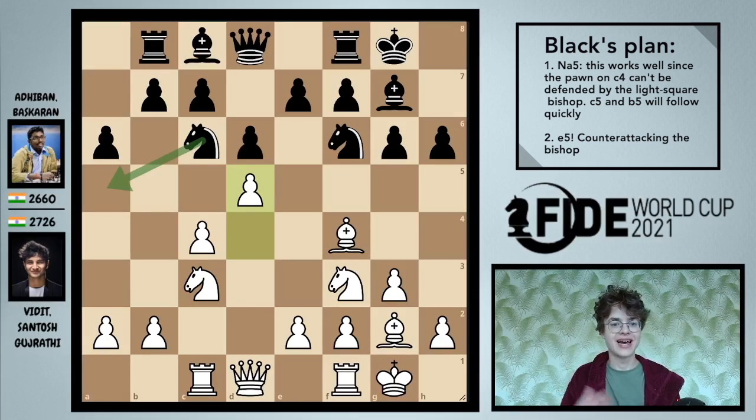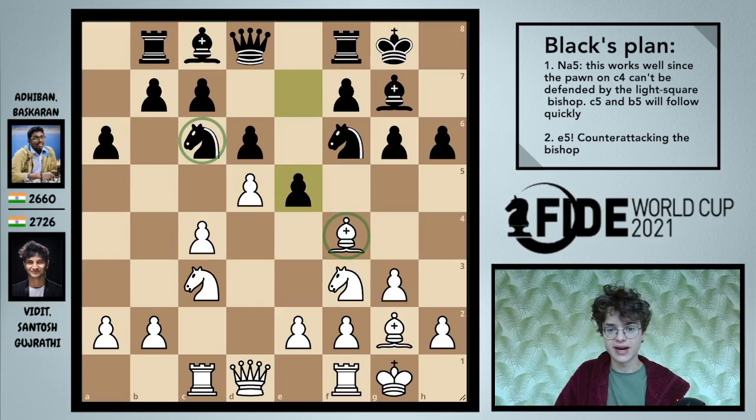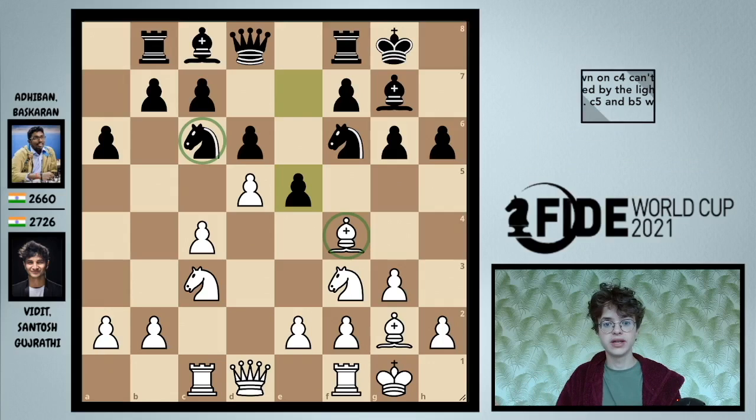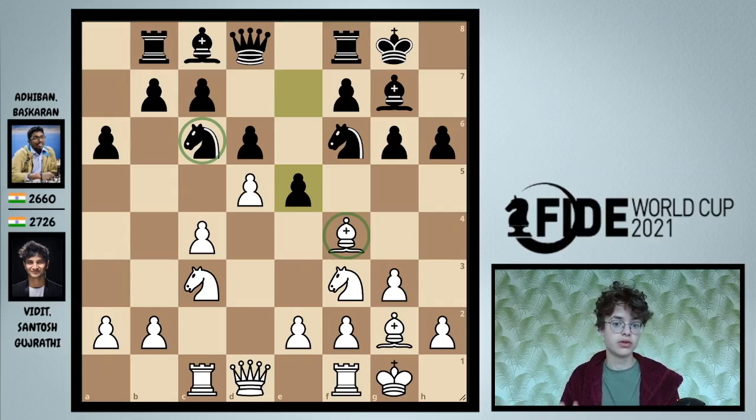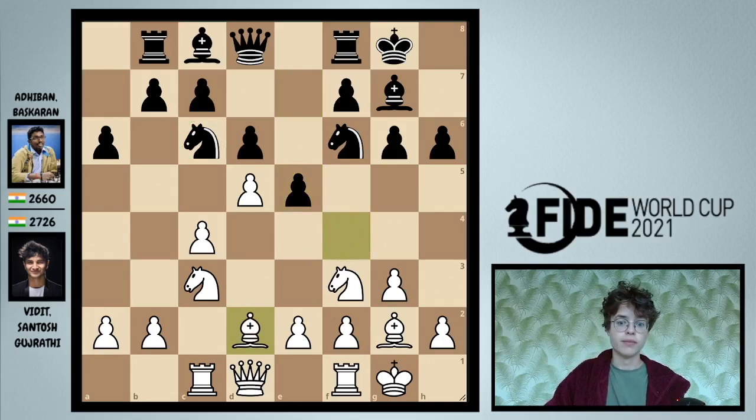So in actual fact, Adhiban goes for another move which is tactically possible due to the fact that this bishop is standing on f4. So what Adhiban goes for is e5, attacking the bishop. And now Adhiban asks the question to Vidit, well, which piece do you value the most? My knight or your bishop? Vidit says, I value my bishop most. Also, white doesn't really want to trade pieces, right? Because black is more cramped and it would make black's life easier.